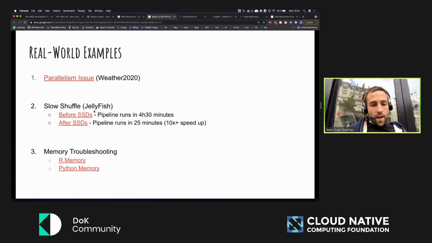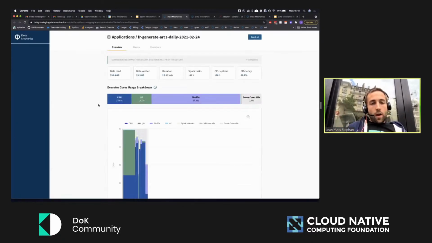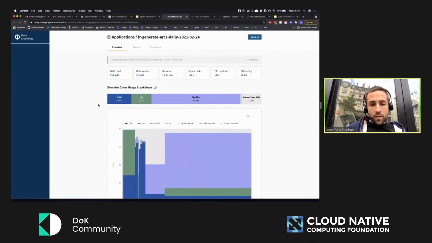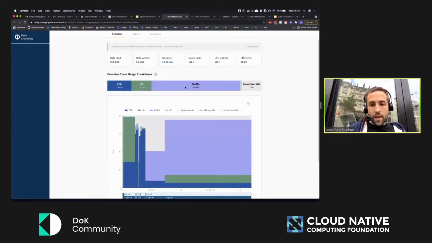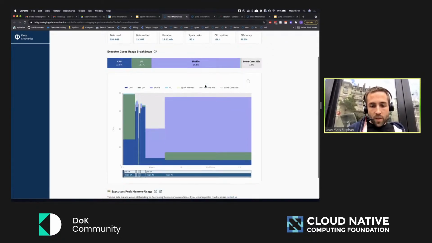So we're going to look at an application from Jellyfish, and before we did some optimization, this is what it looked like. You can see that a big portion of the compute resources were spent doing shuffle. In particular, two stages were really shuffle heavy. So how does the shuffle work in Spark?